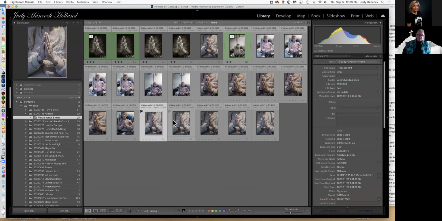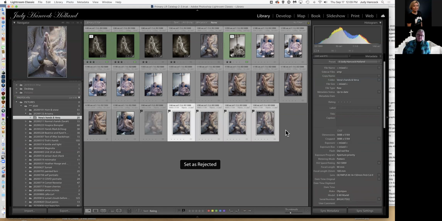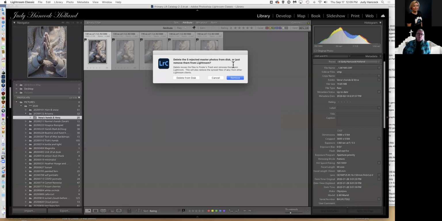If I want to do another one, I can do it that way, or I can shift click the whole bunch of these and hit X. Set all of those as rejected. Now they're not gone, they're still there. If I want to get rid of them all at once, I can hold down Command and hit delete. And what'll happen is I get a dialog box that says delete the 5 rejected master photos from the disk, or just remove them from Lightroom.